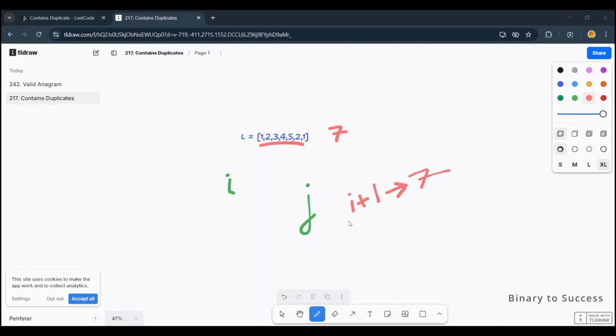So basically we are traversing through the list twice. In the first loop we are traversing till the end of the list, and in the j loop we start from the element after i and then traverse till the length of the list. Now we check if the number at i is equal to the number that we get at j. If this is satisfied, we can return true, and returning true means that the list contains duplicate numbers.